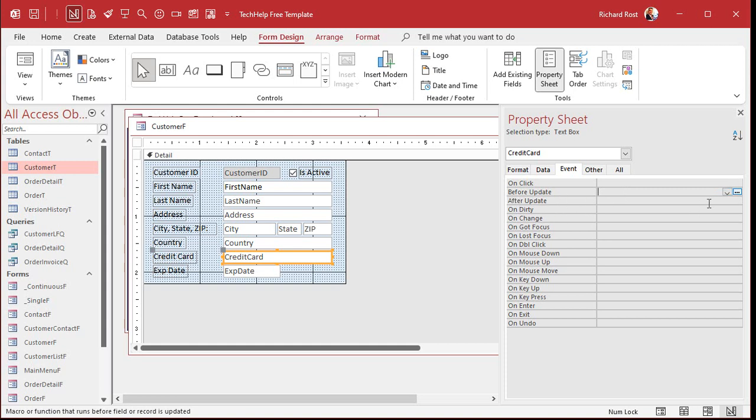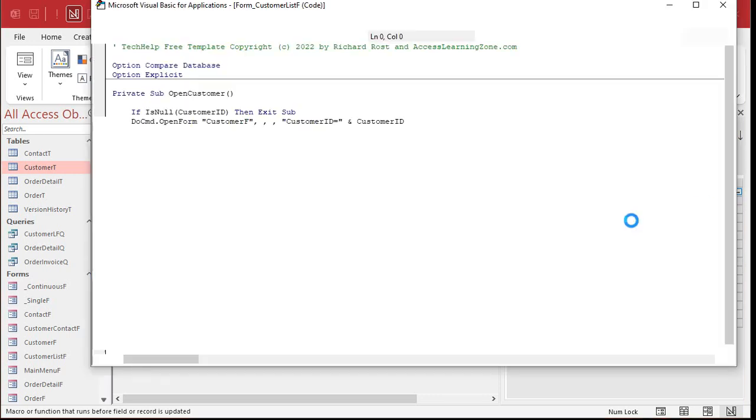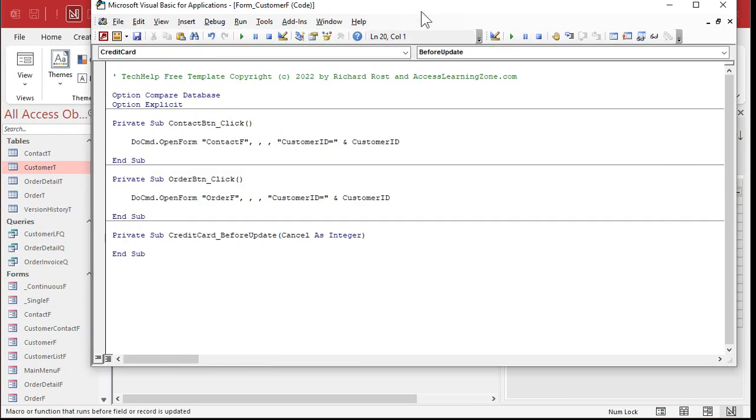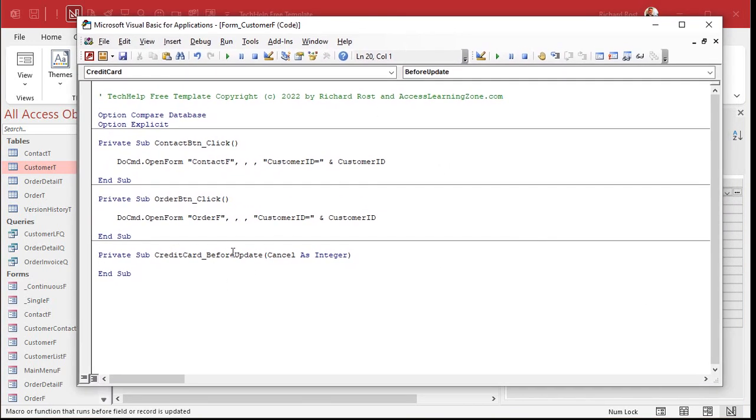So go to before update. That's going to bring up our Visual Basic editor. There we go. And now we're in the credit card before update, which can be canceled, right? It says an integer, but you can set it to true or false. I always use true or false because it makes more sense. Okay. So in here, what are we going to do? Well, we're going to check all those conditions that I mentioned at the beginning of the video and see if everything works.